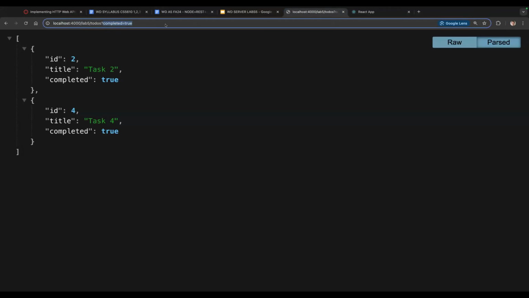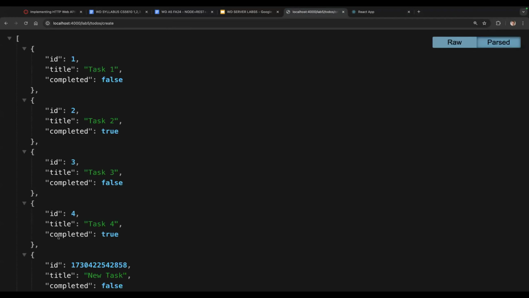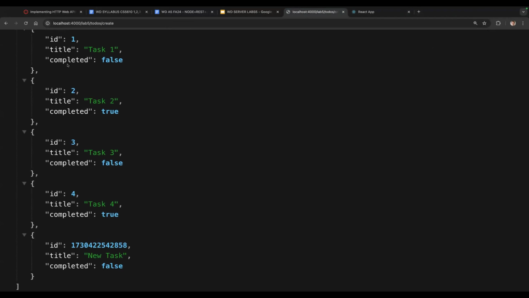So I say, completed here. I could say to-do/create is going to add a new one, and there it is. This last one at the bottom. See that? And I can do this again. If I do it a couple of times more, it'll just create more. Right there it is. See that? New task, new task, new task, new task. Okay.